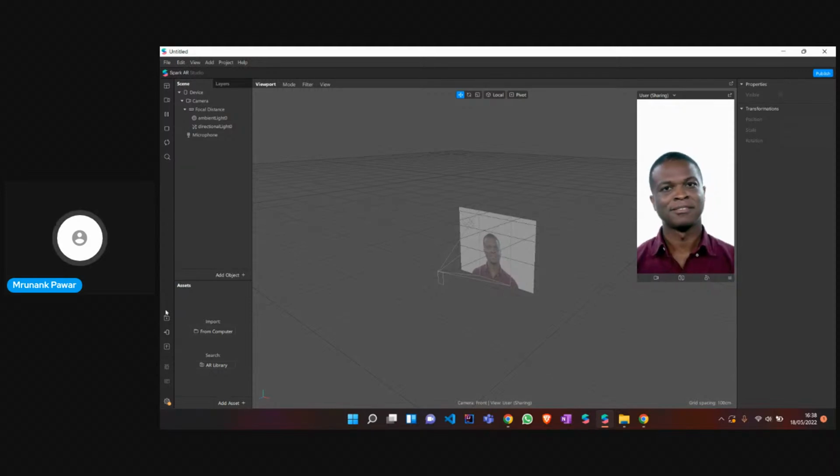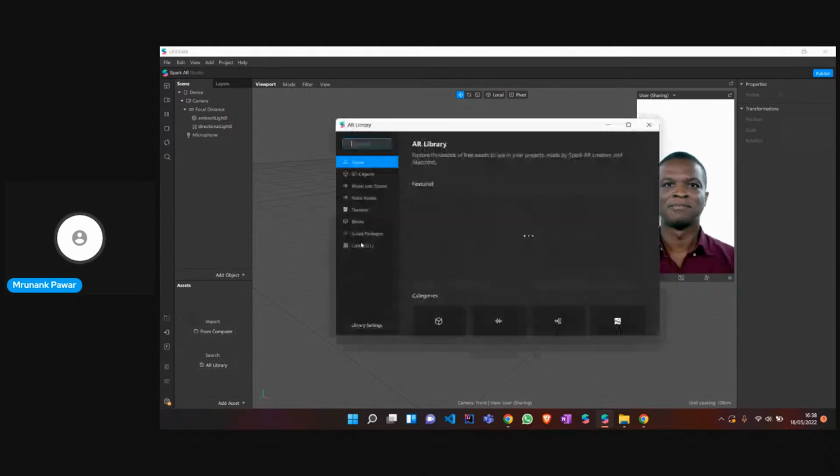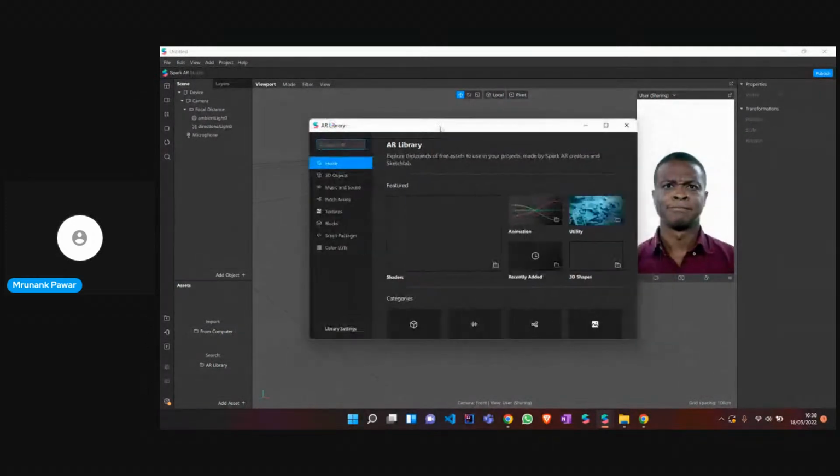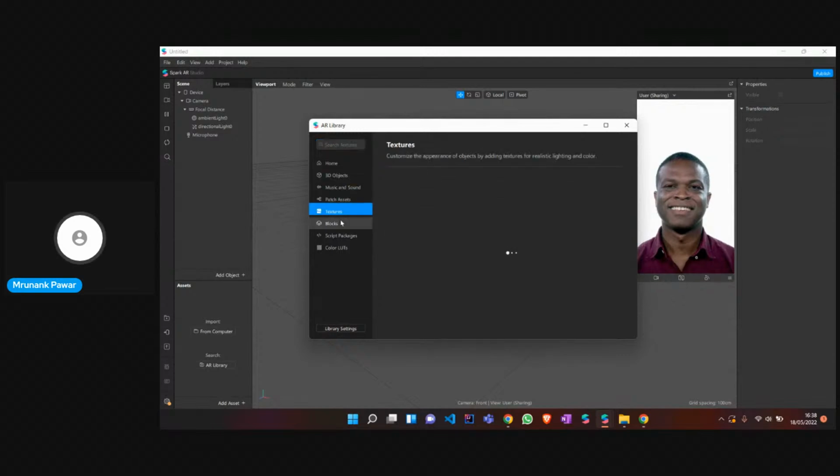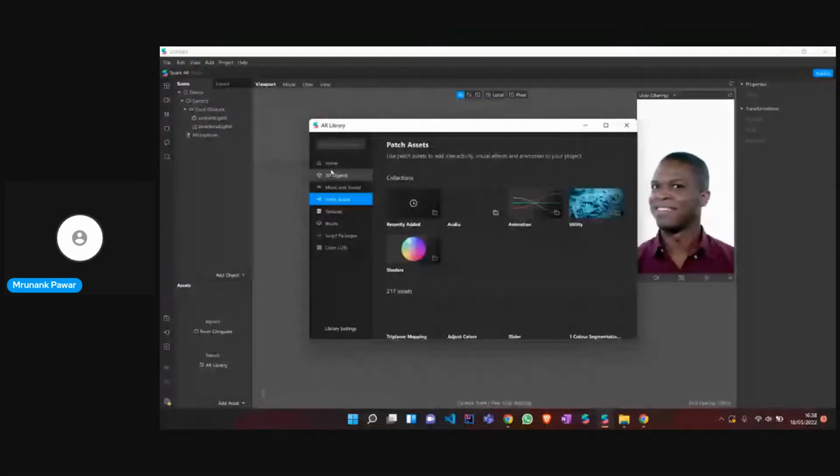Then Spark AR provides you an AR library where you can get a few basic assets ready-made. Different textures are provided, and different blocks are available, so you can use those. There are patch assets as well which you can use, like shaders, animation, and audio files. So you can utilize them as well.